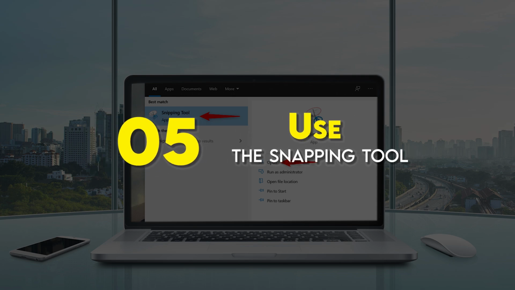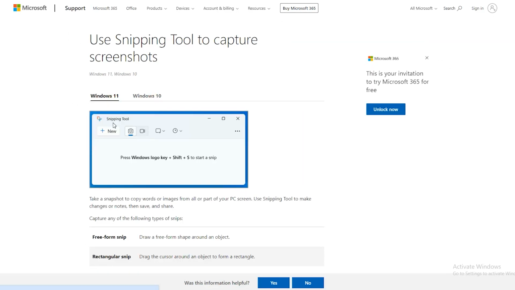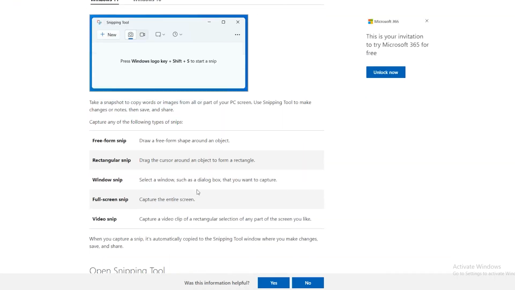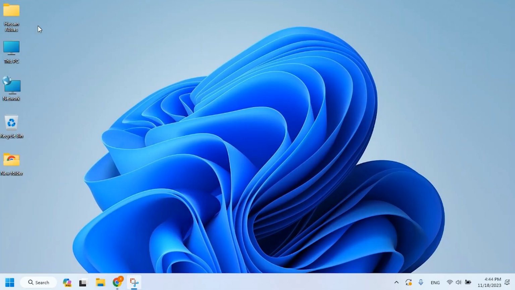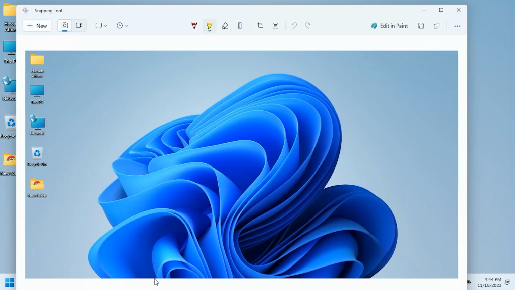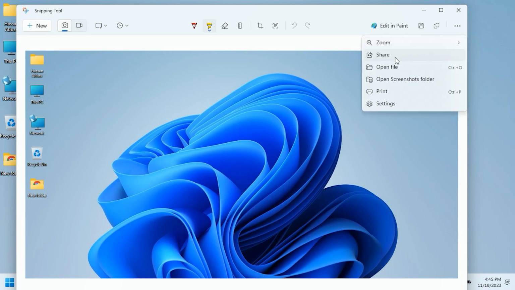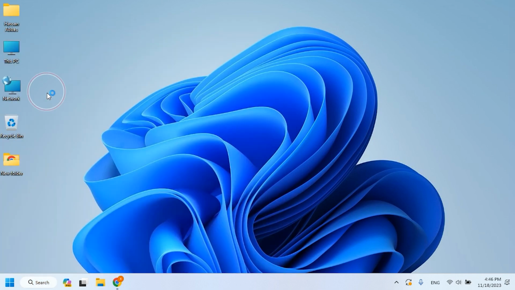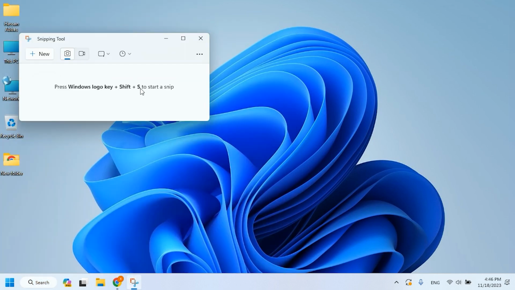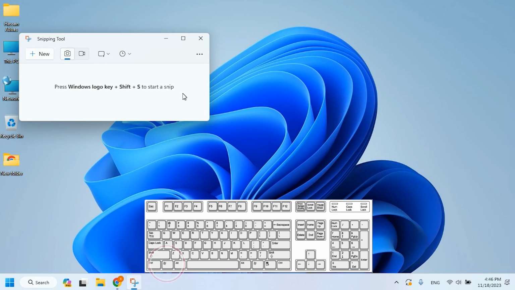5. Use the Snipping tool. Windows has a built-in snipping tool that can be used for taking snapshots. You can use the full screen snip, the window snip, the freeform snip, and the rectangular snip. When you take a picture, the snip is moved to the Snipping tool window, where you can change it, save it, and share it. To start, press the Start button and type Snipping tool, then pick the Snipping tool from the list that comes up. You can also get to the Snipping tool by pressing Ctrl+Windows+S.